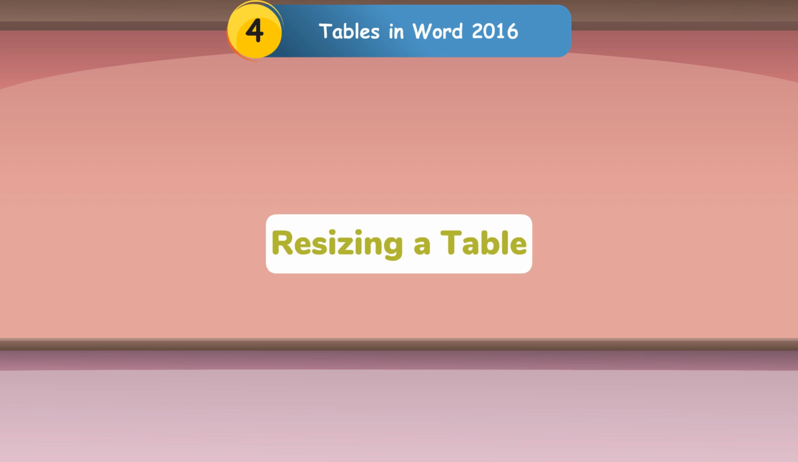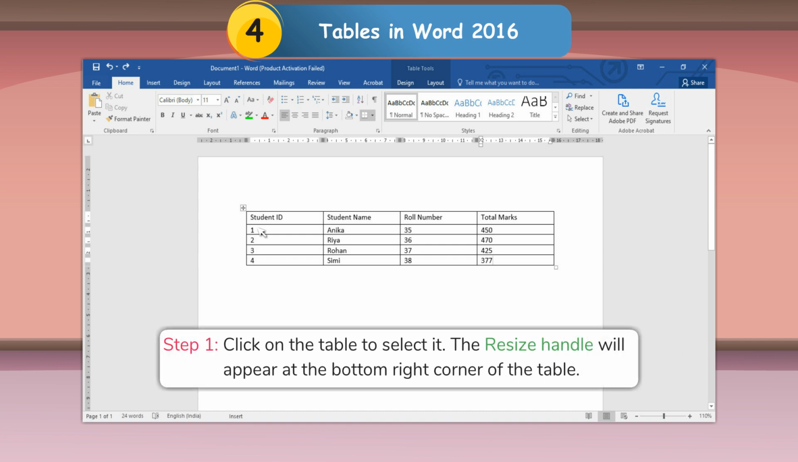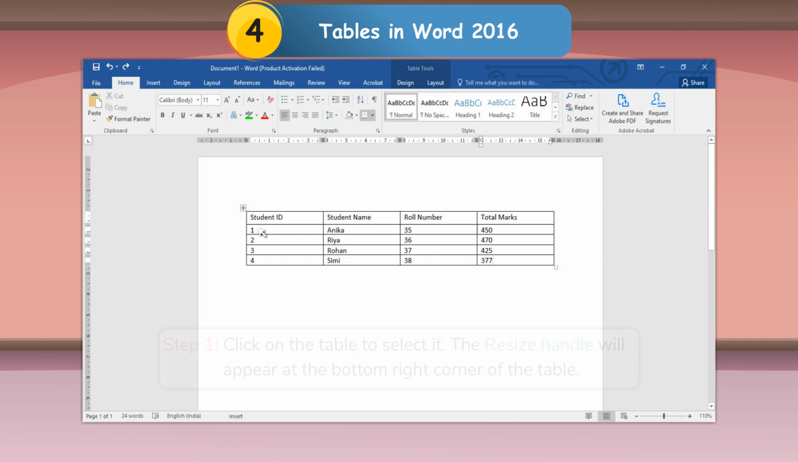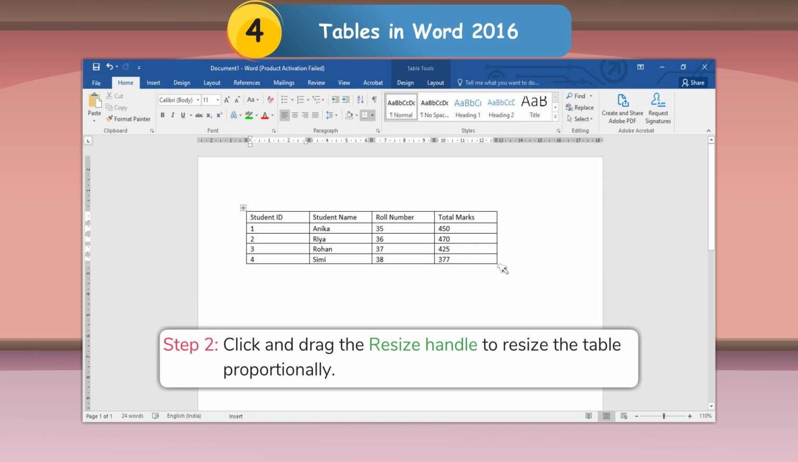Resizing a table. To resize a table, follow these steps. Step 1. Click on the table to select it. The resize handle will appear at the bottom right corner of the table. Step 2. Click and drag the resize handle to resize the table proportionally.